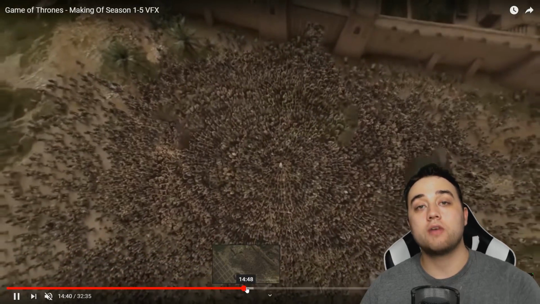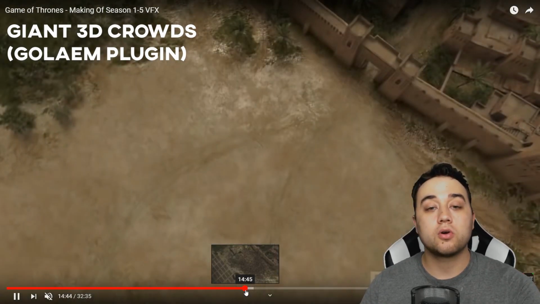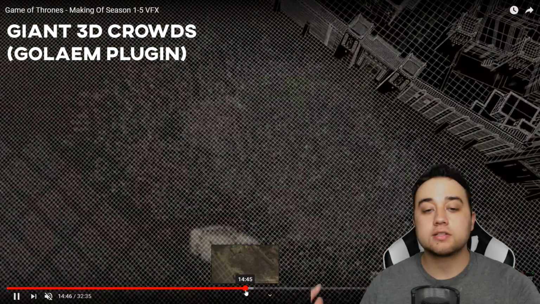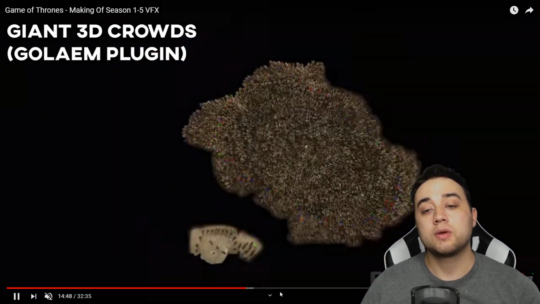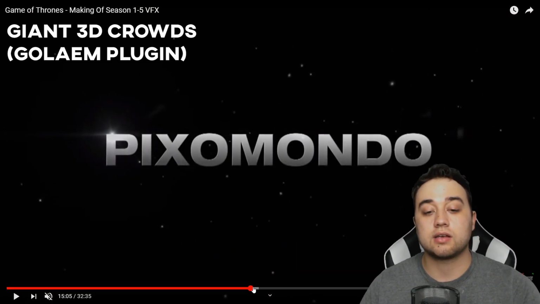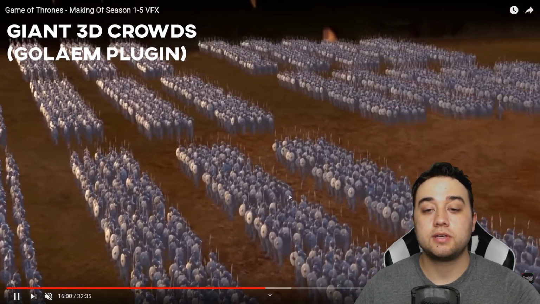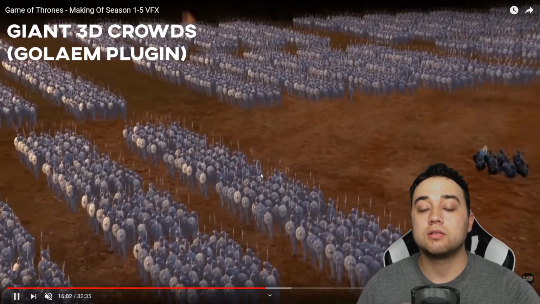One plugin that I know of really well that does something like this is called GOLAEM. I'll leave a link below if you're more interested in that. I'm pretty sure it's a plugin for Maya, which is a 3D software, and you can use that to create these huge, massive crowds, which is necessary for Game of Thrones in many different parts. So check out this little clip here. Awesome way to composite in large armies.